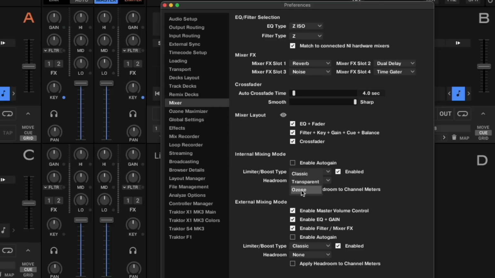Now, we will talk about Ozone later, so I'm going to leave it in transparent for now. This is just a limiter. And again, in one of my videos, I cover the best sound you can get, but that was an older video and it's slightly changed again. And I'm going to leave it at -3 dB.